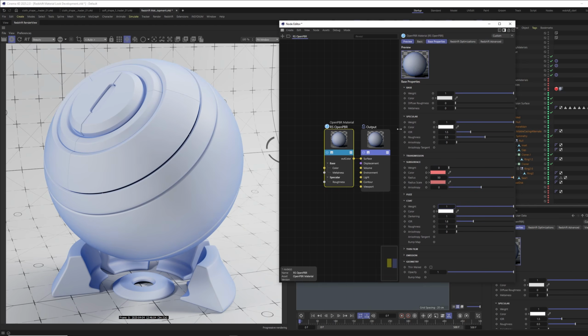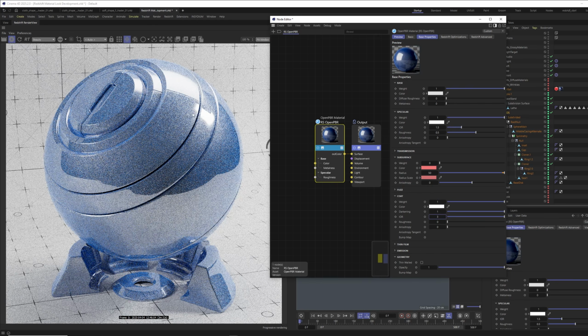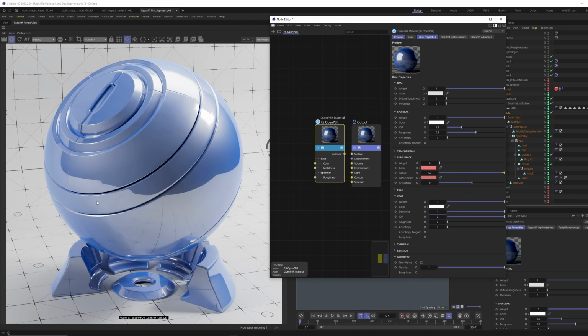The coat, it's also the same. Let's put a coat on top of it. This is an additional reflective layer here on top of the specular that you set up there. So now you could put the coat to, let's put this one to 3. Now you can see that this is a very reflective additional layer on your object there.